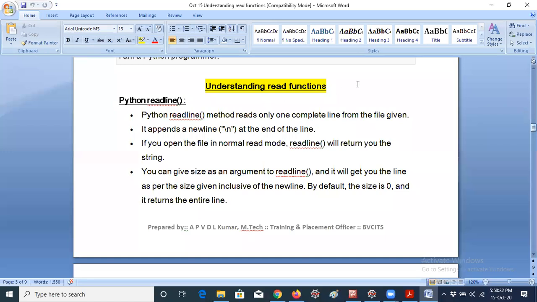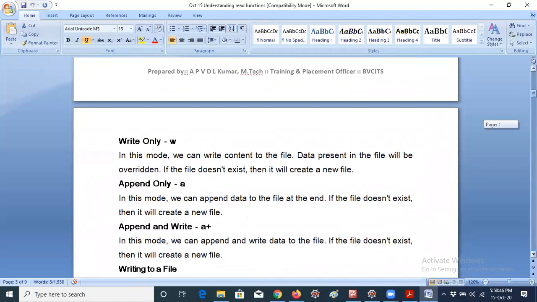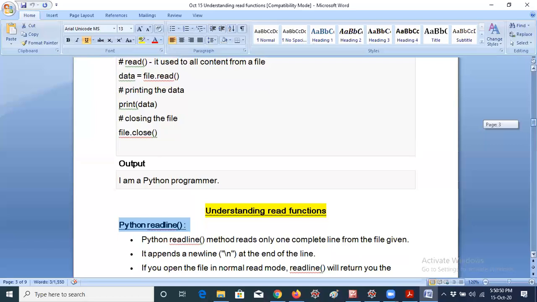I'm writing "understanding read functions". Here I did not mention read again, you should understand the material, because I already discussed the read method just now, and I already forwarded these notes to you. But anyway I will keep it here for your understanding. That's not a problem at all.